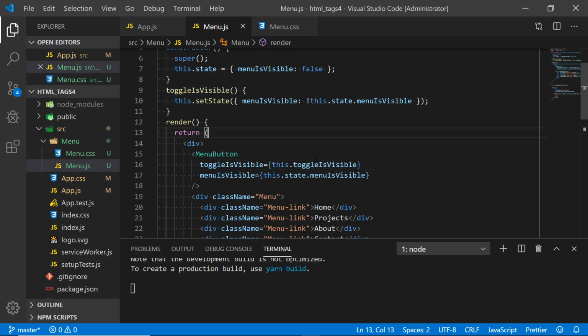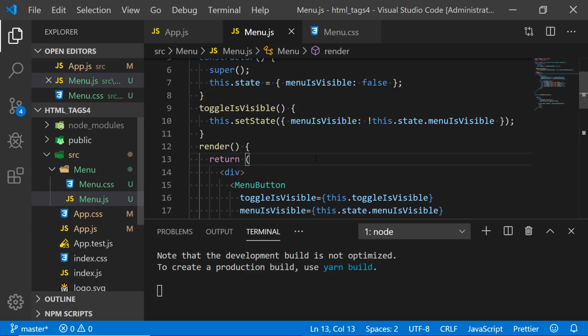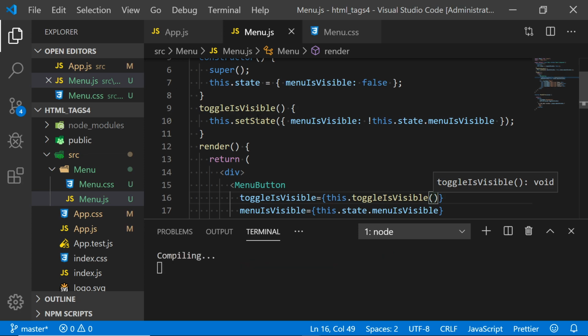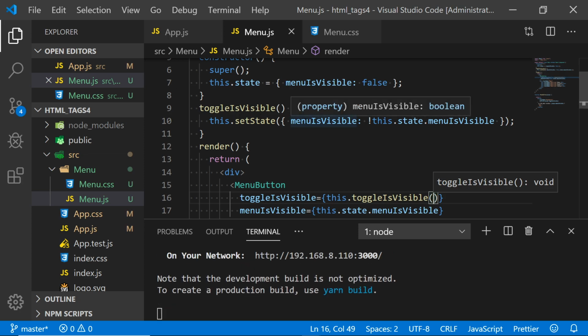Can you see it? Do I zoom it a bit more? Parentheses. Okay. But because we are updating the state, and this state is going to re-render on each update, what do you think is going to happen? We're going to run this function, and then the state is going to be updated, and then it's going to render again, and then this function is going to run again, and then the state is going to be updated again, and then again, and again.